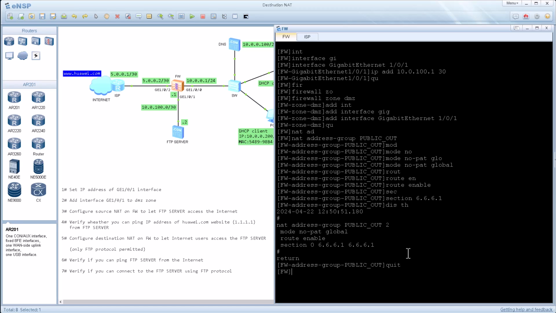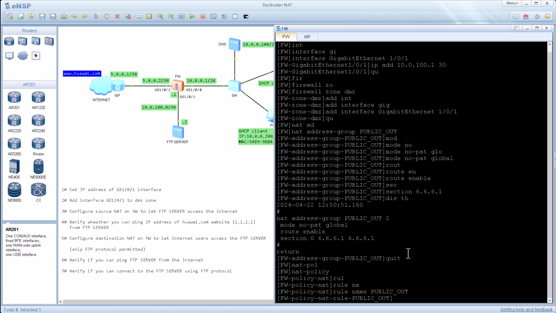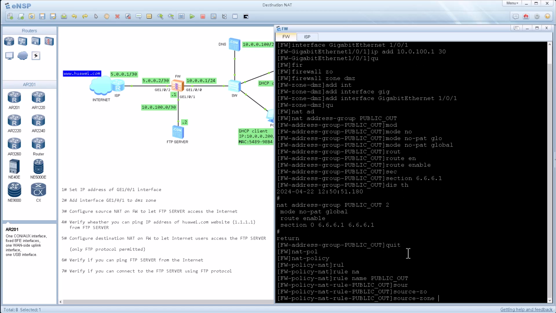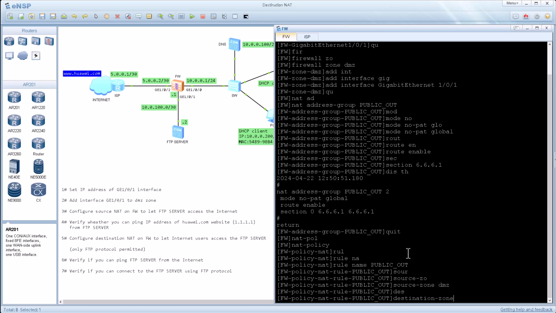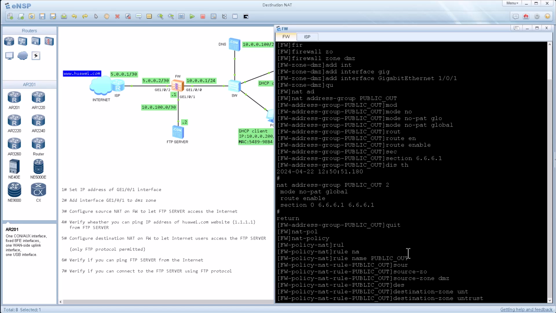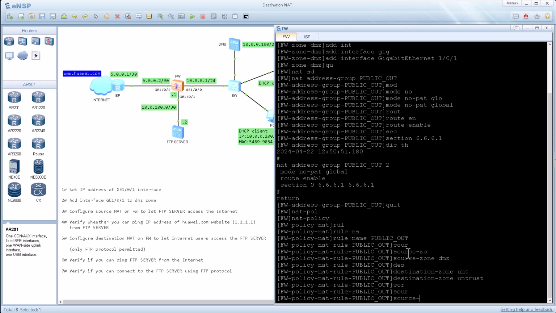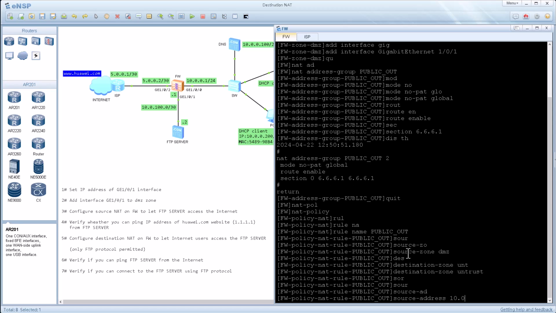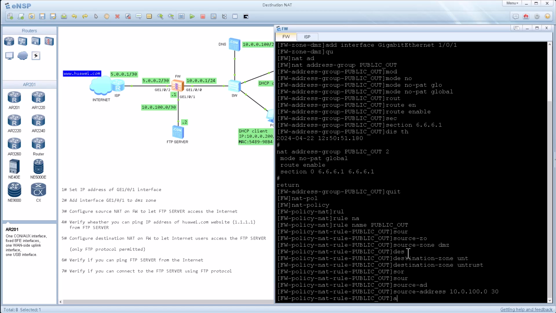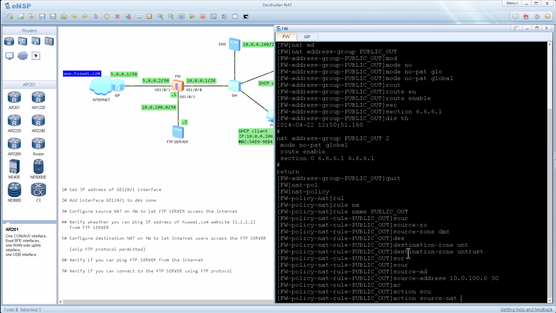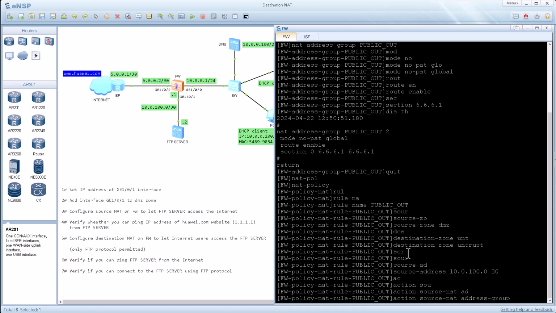Then we need to set NAT policy rule. So quit, NAT policy, rule name public out, source zone DMZ, destination zone untrust, source address 10.0.100.0 with mask 30. And the action for this rule is source NAT address group public out.